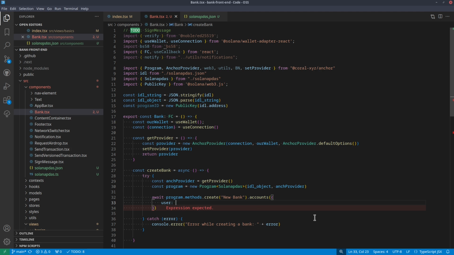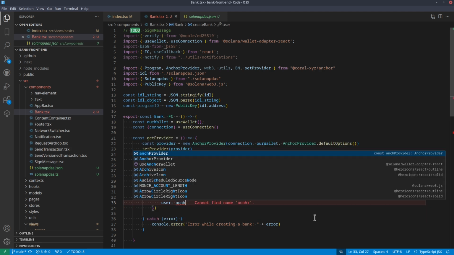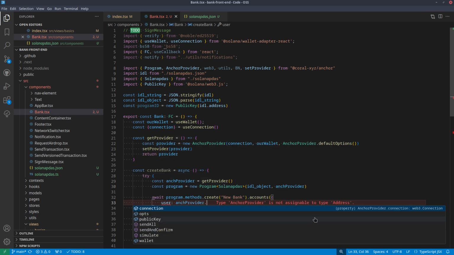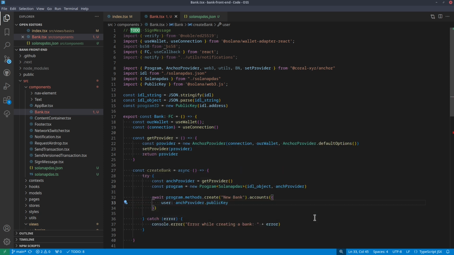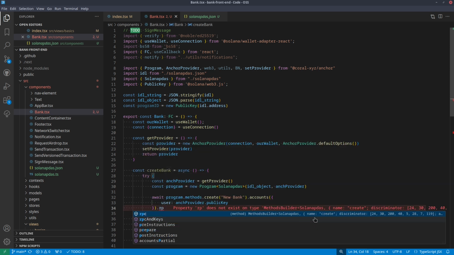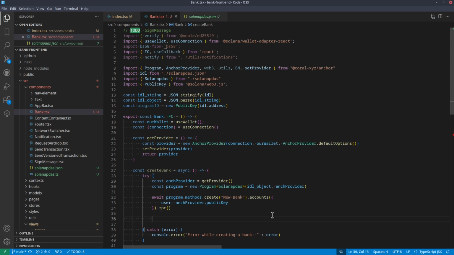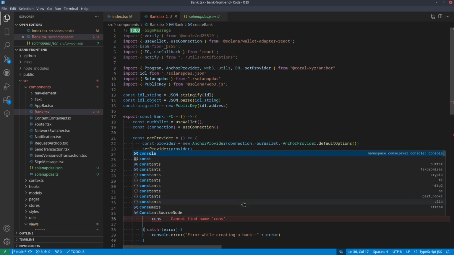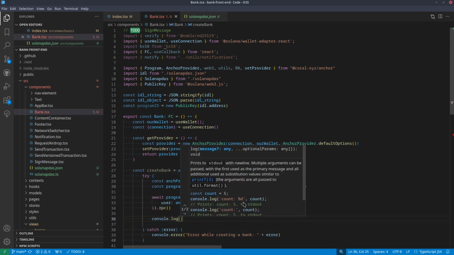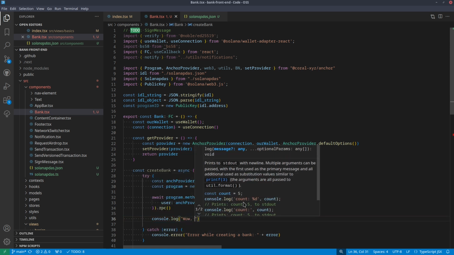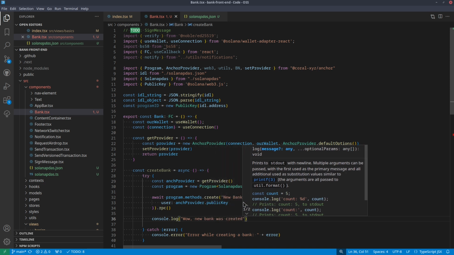And in this case, what we will use is the Anchor provider public key. This is the wallet public key, and that's it. We can just call RPC in order to send the transaction. And finally we could just write some message to the console. So let's write, for example, wow, new bank was created.